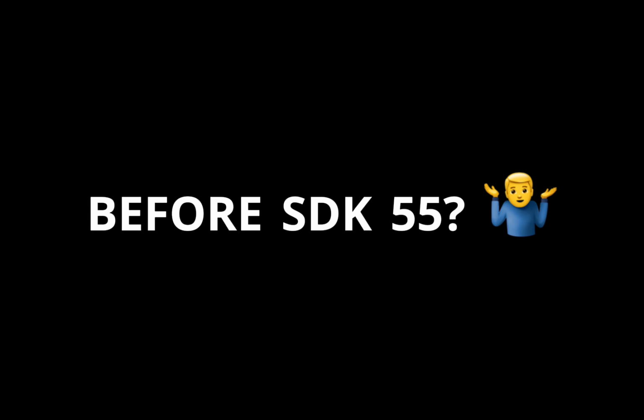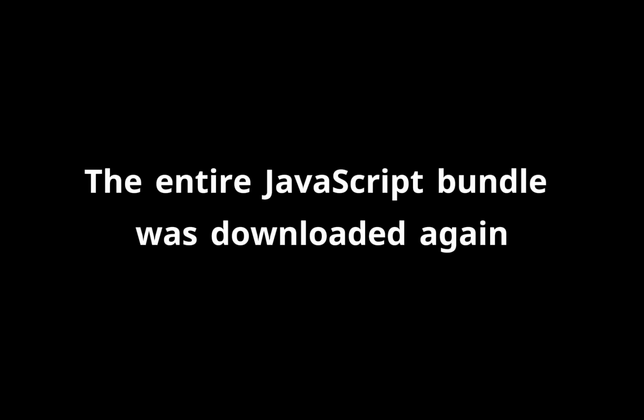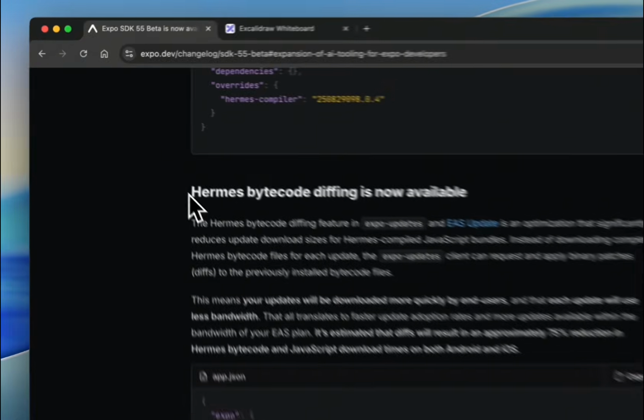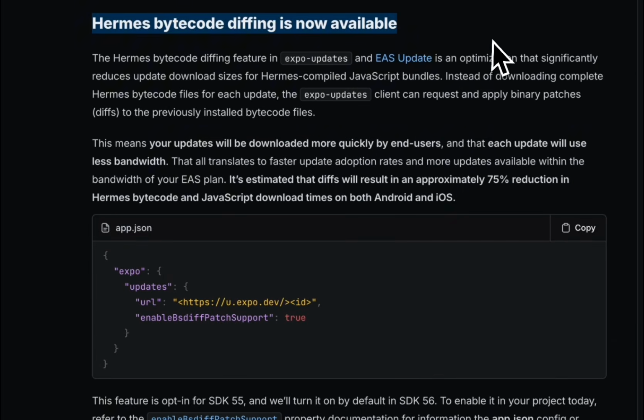Here is how it worked before SDK 55. Every time you pushed an update, the entire JavaScript bundle was downloaded again, even if you only changed one small file, which is pretty inefficient. But now with SDK 55, the Expo team added something called bytecode diffing. What this means is that Expo compares the old bundle and the new bundle. It finds only the parts that changed and sends just those changes to the users. So instead of downloading everything, the user only downloads the difference.